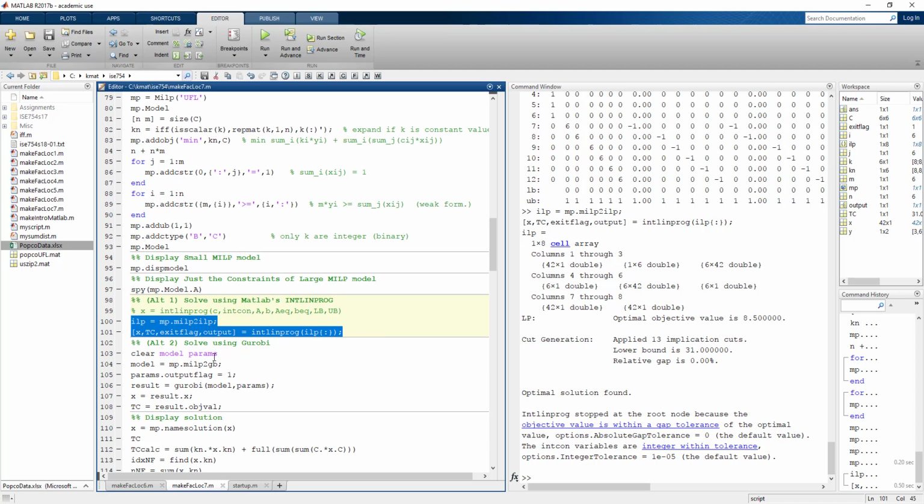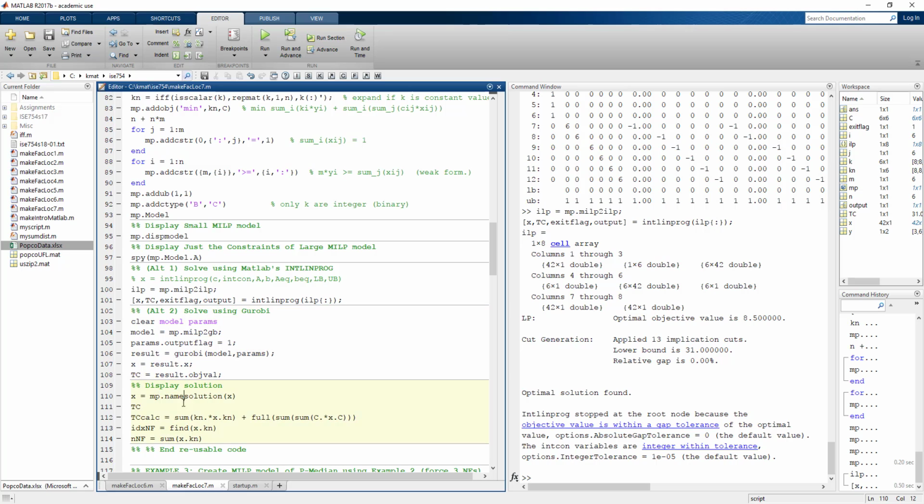And then instead of immediately displaying the result, I provided a second alternative to use Gurobi. And then in both cases, we can take the results and have a single cell here to actually display the results. So in both cases, either with Gurobi or with Matlab's intlinprog, I'm going to take the result and then call name solution.